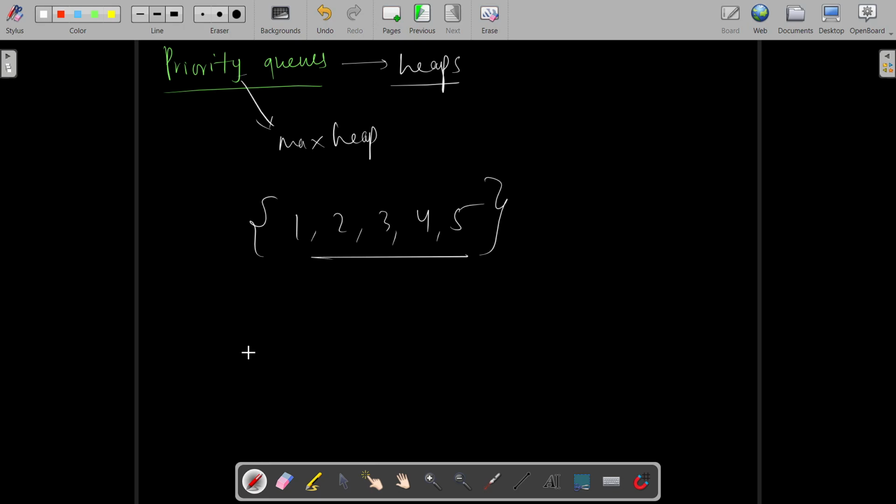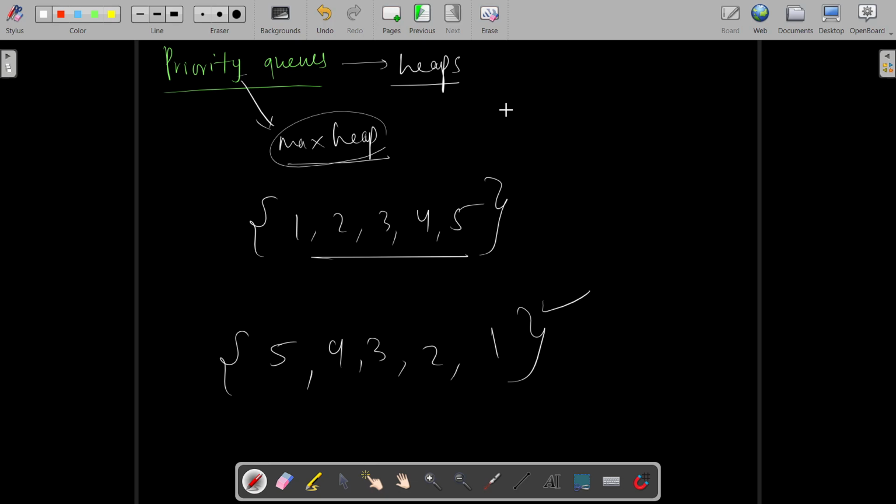So how does the priority queue look? The maximum element comes first. So 5 will come first, then 4, then 3, then 2, and then 1. In this way, the elements will be stored inside the priority queue. To push an element, we use the push function, and then we give the element that we want to push inside the priority queue.